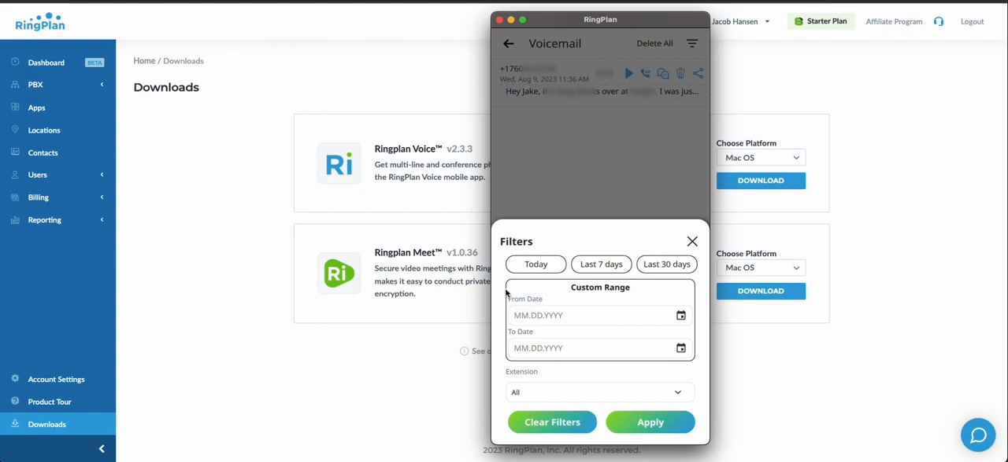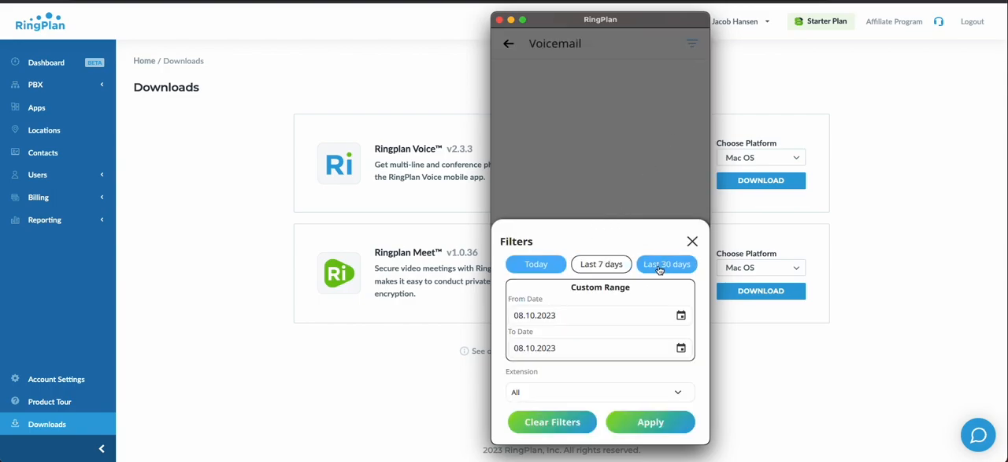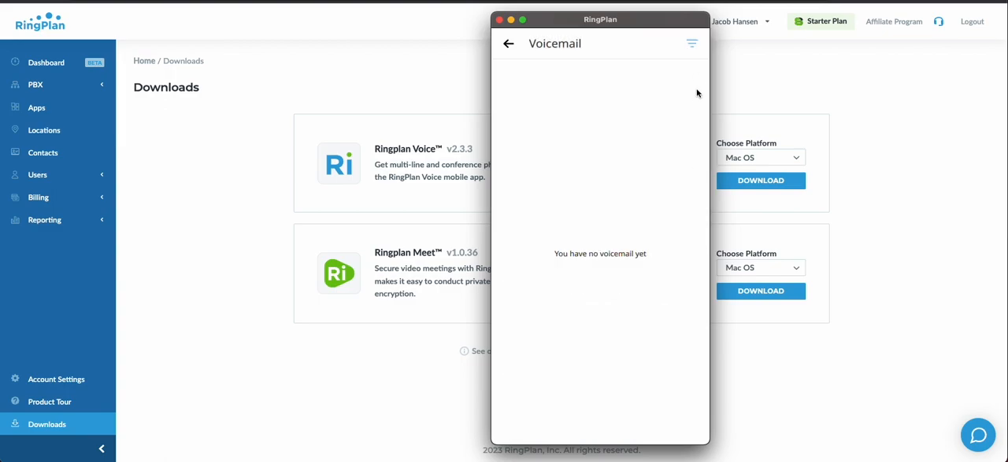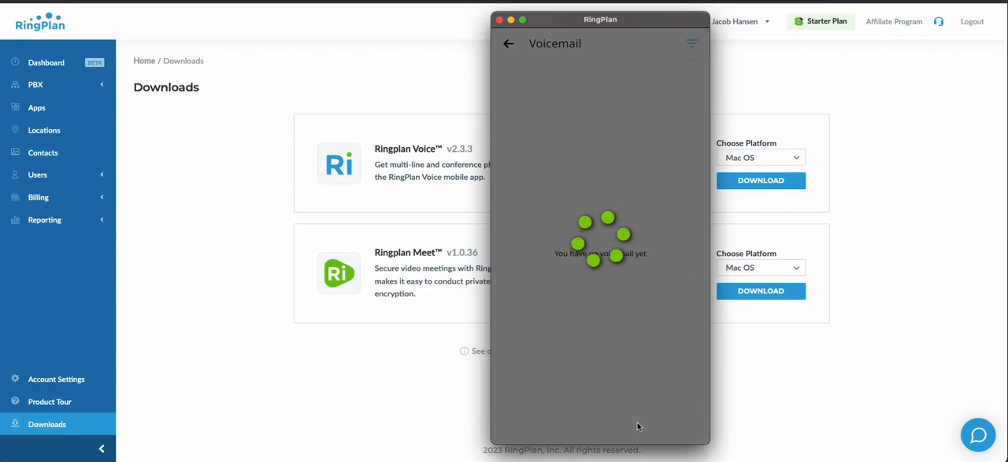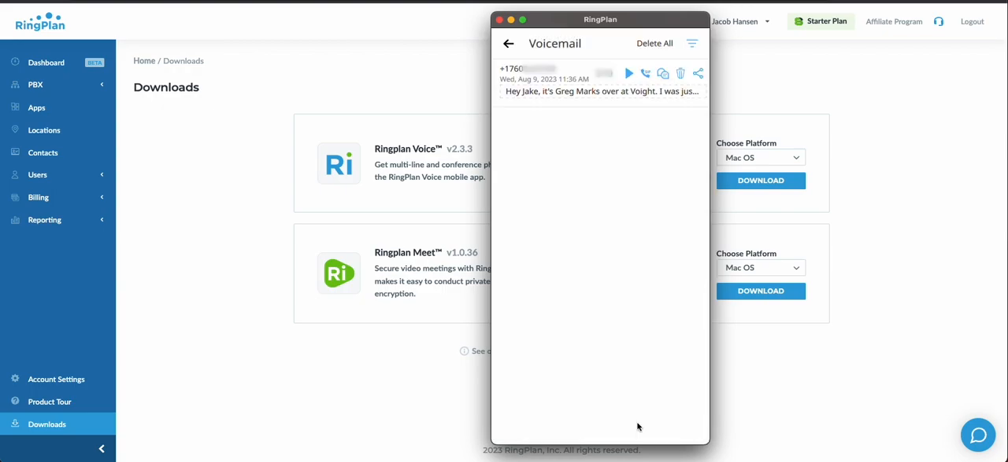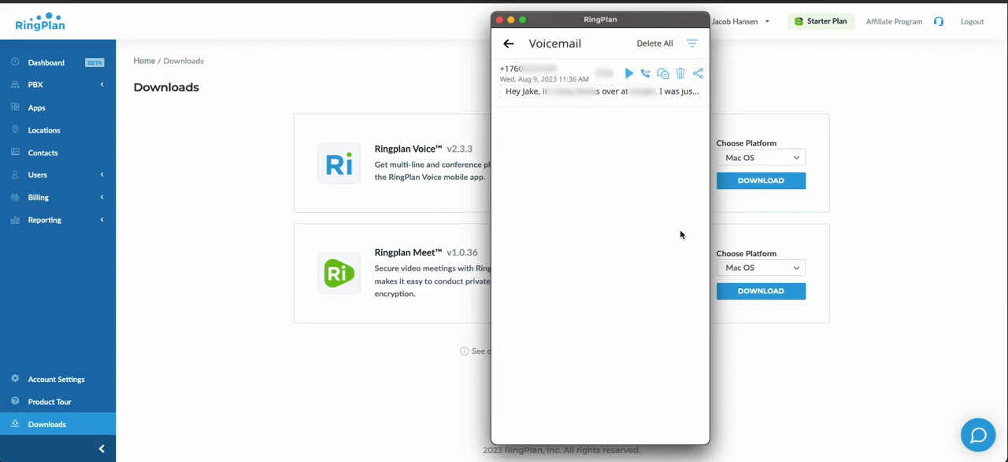Lastly, we have the ability to filter, so I can just see things that have happened in the last 7 days or the last 30 days or today. I can apply that, and that would be showing nothing, so I can go back and put last 30 days, for example. And I can pick which extension I want to see in there. And lastly, I can just clear those filters out.